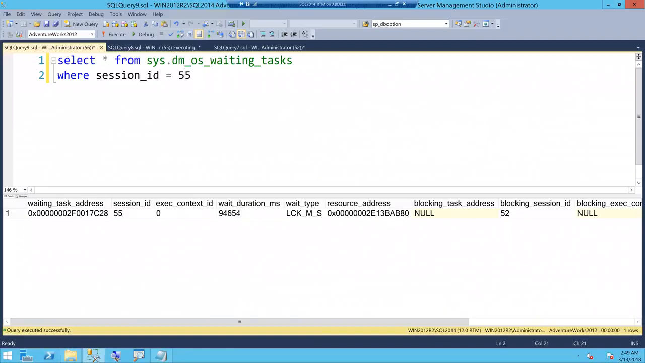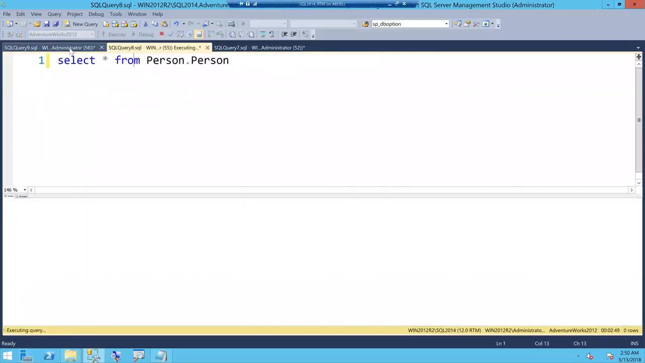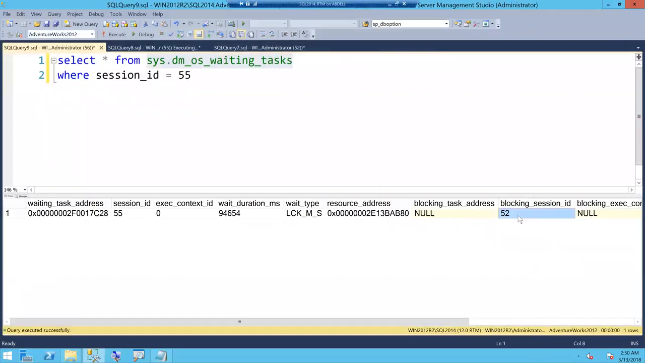So from a layman's perspective, yes, the query is running, but internally inside the database engine, it is actually waiting. Now, the most interesting aspect of the output of this DMV is that it tells you it is waiting, and it also tells you the blocking session ID. Now, the blocking session ID is 52. This is the same session where we ran the update statement, and this is the statement which is neither committed nor rolled back. But now, let's try to find out what this session 52 is doing.